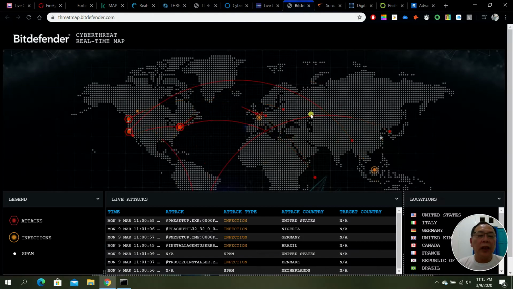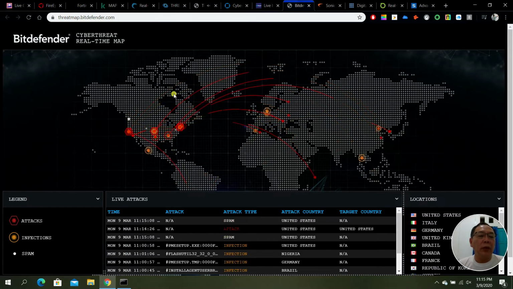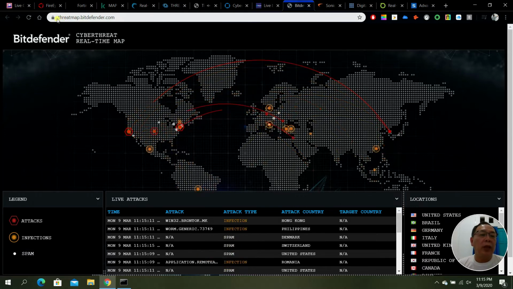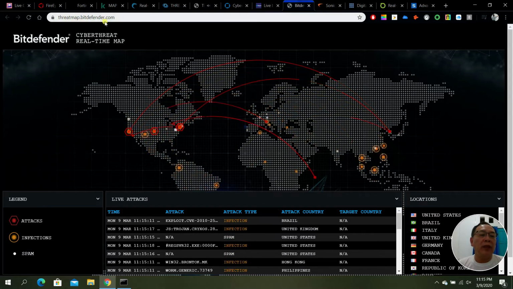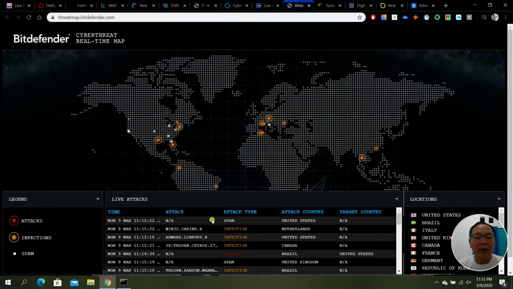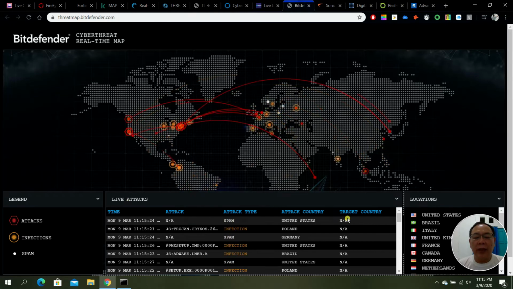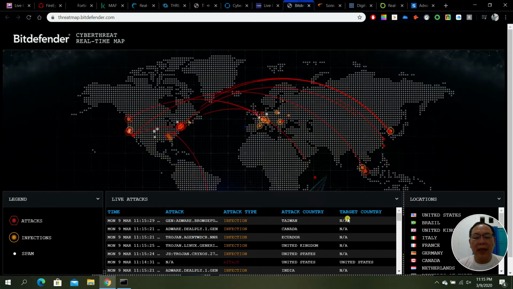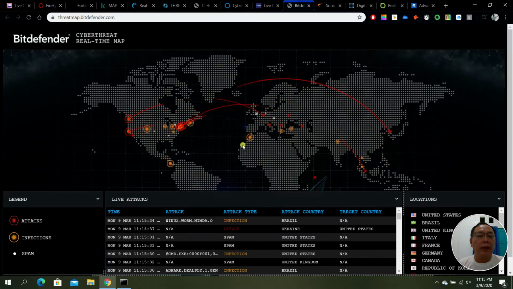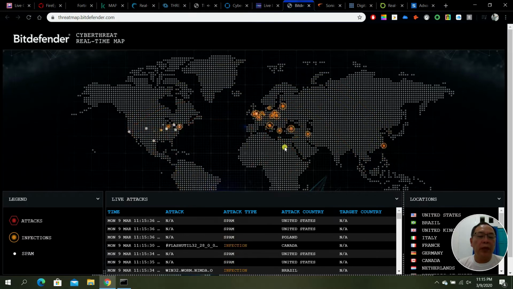And the other one is the cyber threat real-time map by Bitdefender. The URL is threatmap.bitdefender.com. We're going to look at the live attacks coming from different attack countries, like the United States, India, Canada, and so on. Pretty interesting to see this.